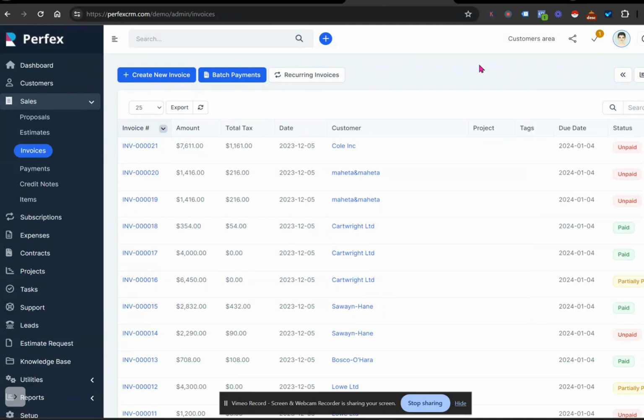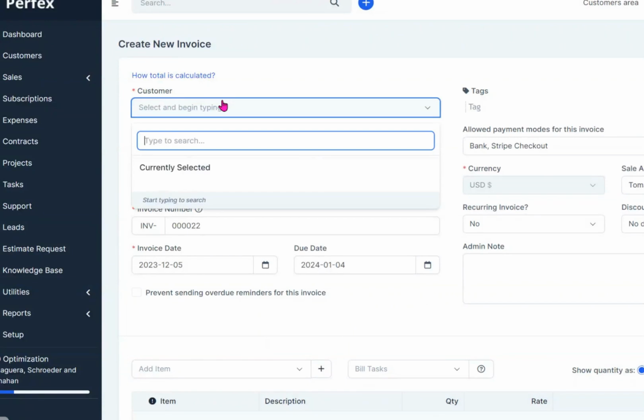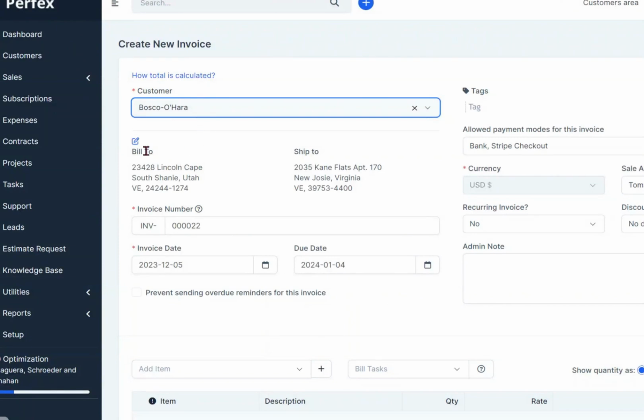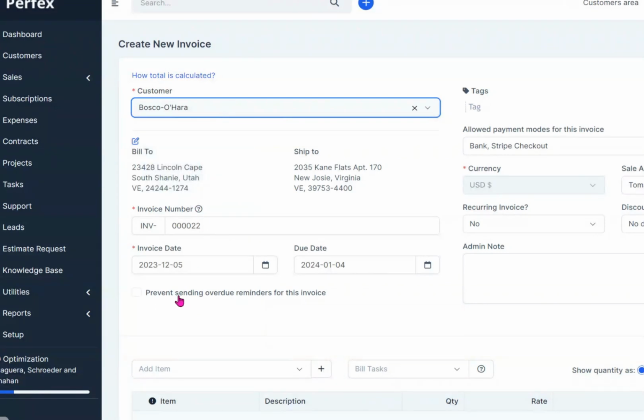Let's look at how we create a new invoice. We click on create new invoice. We select which customer we are sending an invoice to. So we can only send an invoice to a customer and not a lead. You can start by just typing slightly a few letters and a customer's name will come up. Then automatically, if you've entered information in the billing to and the shipping section on the customer's sheet, then it will populate through here. Here you can see the invoice number. You can see the date the invoice was raised and the due date of the invoice.